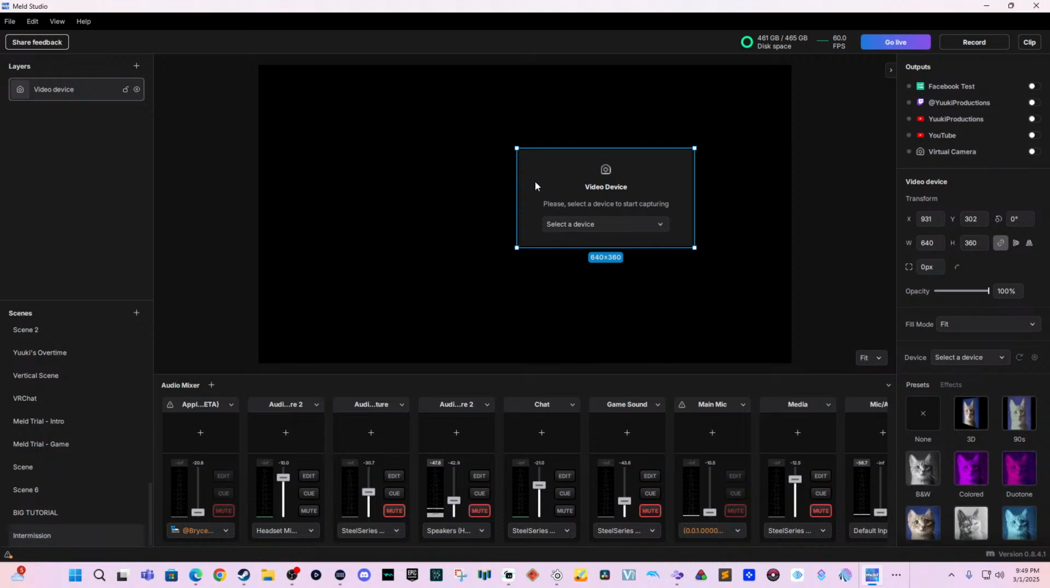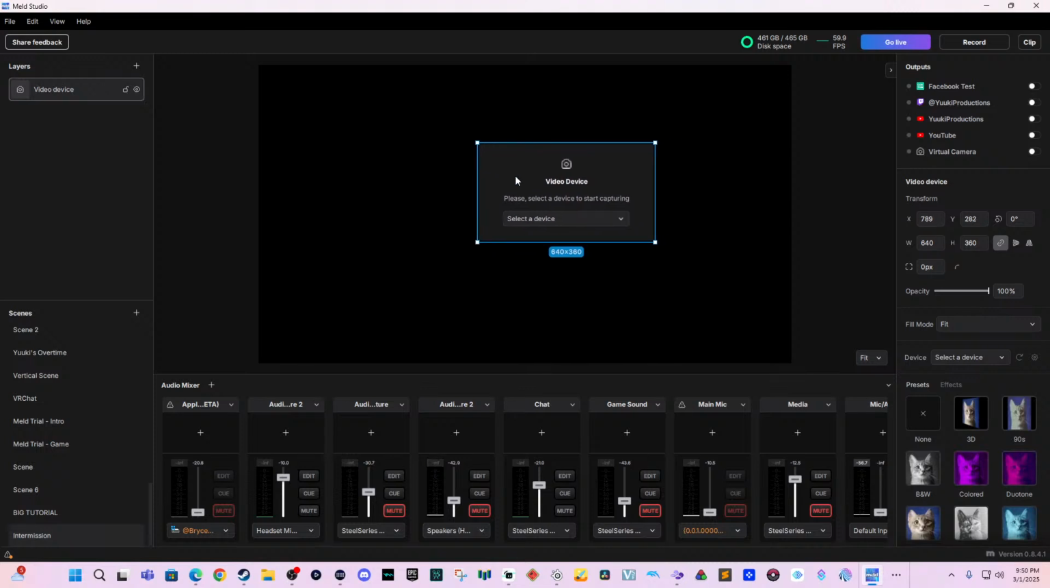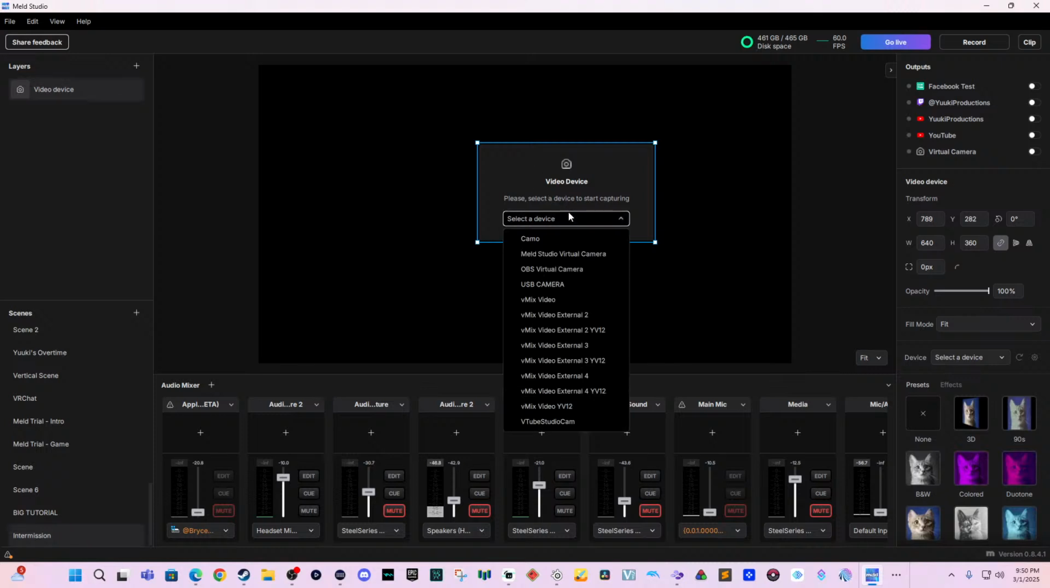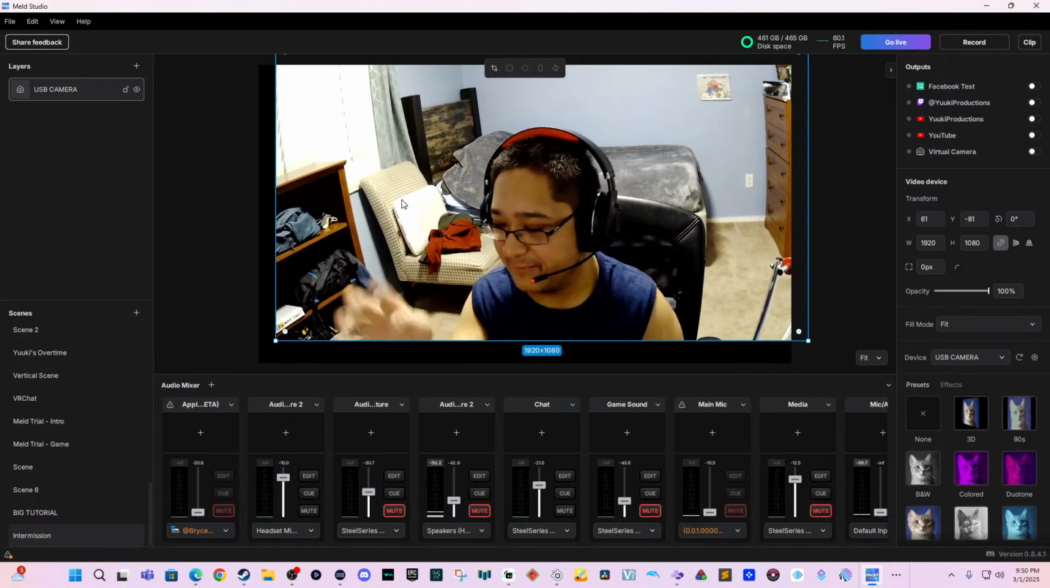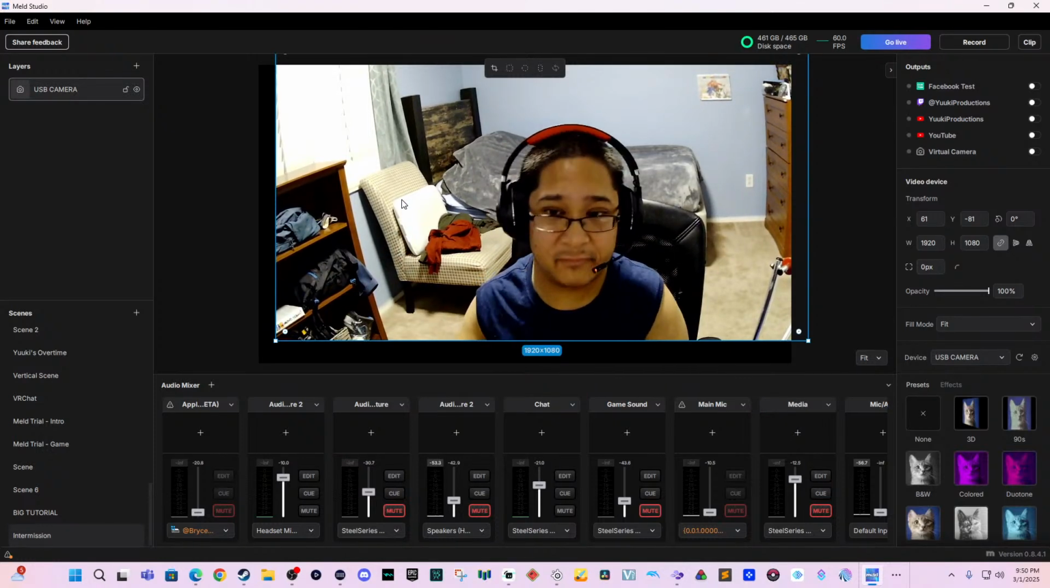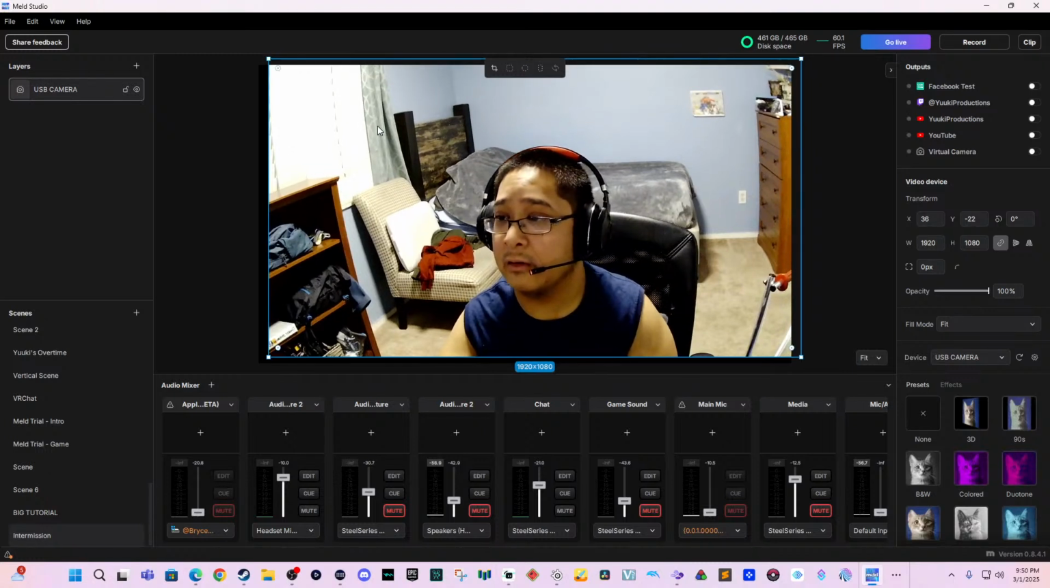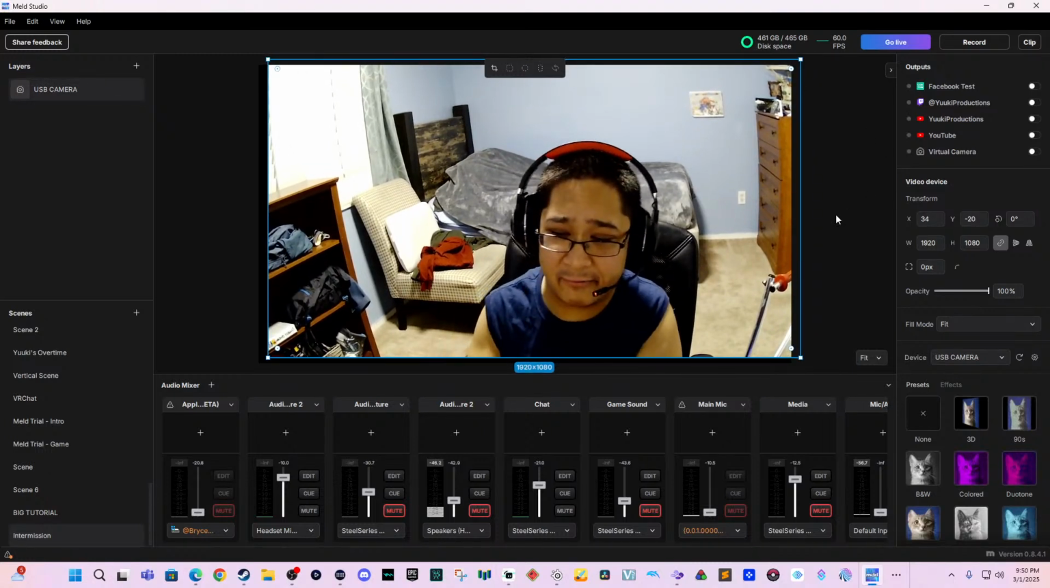All you have to do is your placeholder. To select your item, press this button, and you're going to see all the camera devices you have. Press the button on the menu based on your camera. Mine is my USB camera that I'm using. Ta-da! Hi, I'm here.